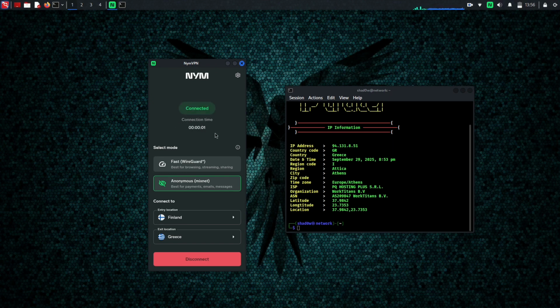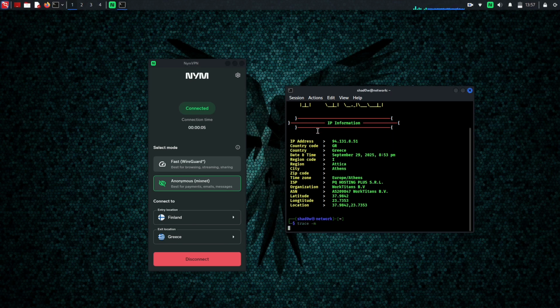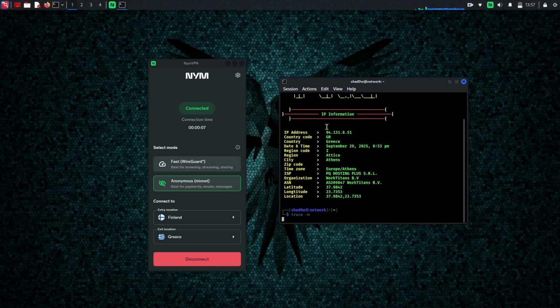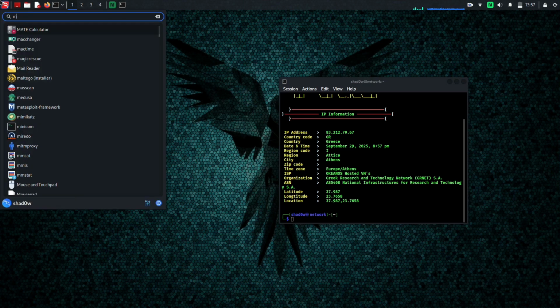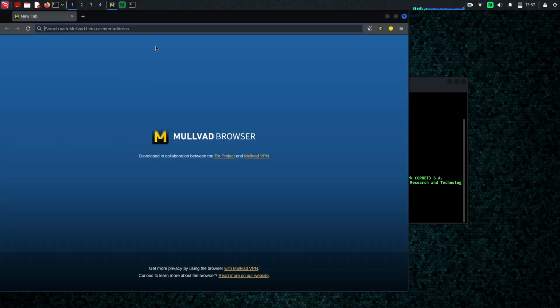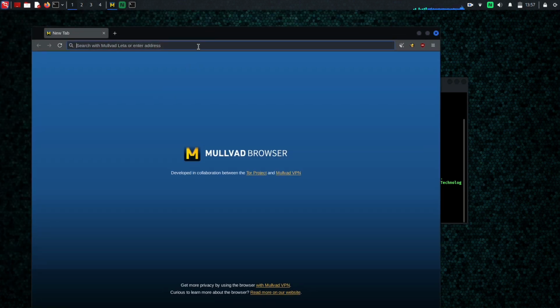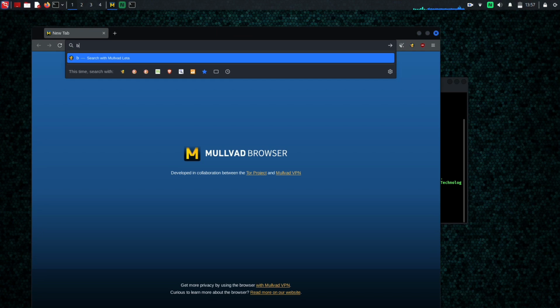Even when you mix it with Tor, trust me, it's going to kill you. But you can see that I am connected to the Mixnet right now, and the IP address is in Greece, working perfectly. Now I'm going to show you guys what information pops up when we check our IP address on a website like browserleaks.com.